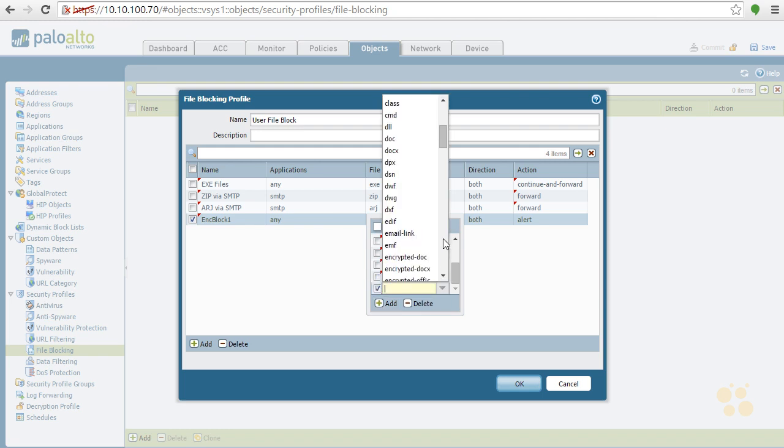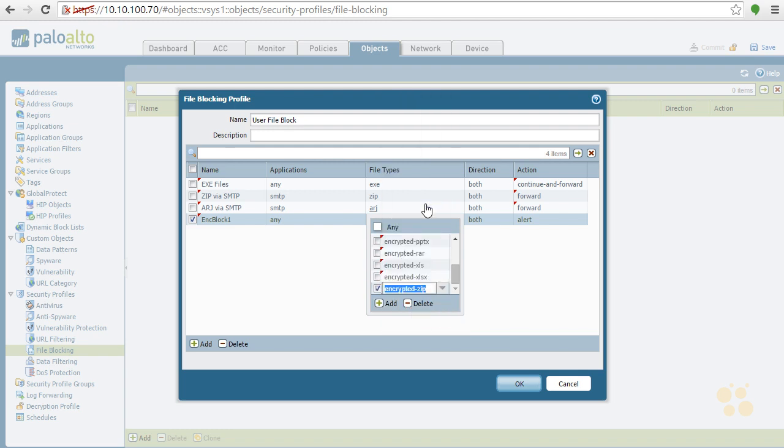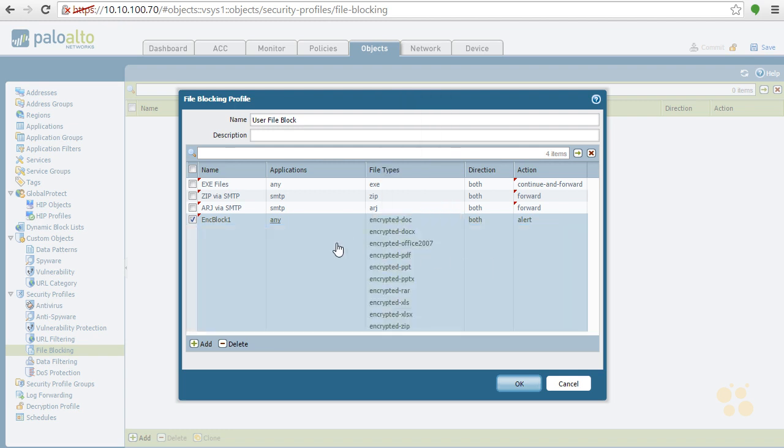XLS, I should have XLSX, and then zip. Add one more, and zip. There we go. So it'll show any of these, any application. My encrypted block, actually I may as well go ahead and rename this. Just encrypted files. And then direction both is fine, and change my alert to block. And that's going to be a good policy as far as things that I want on there.